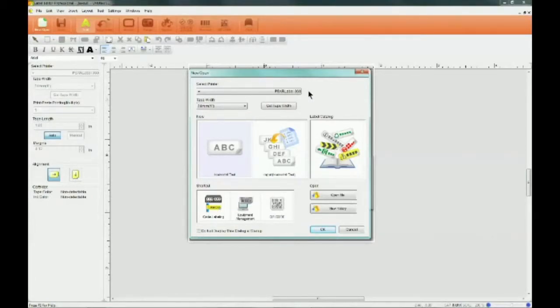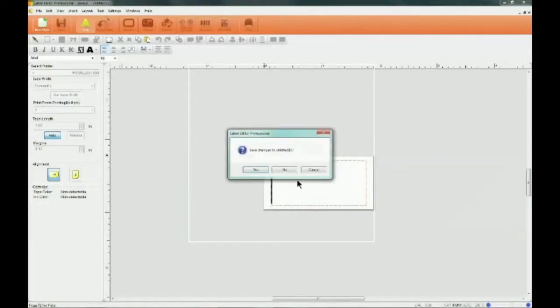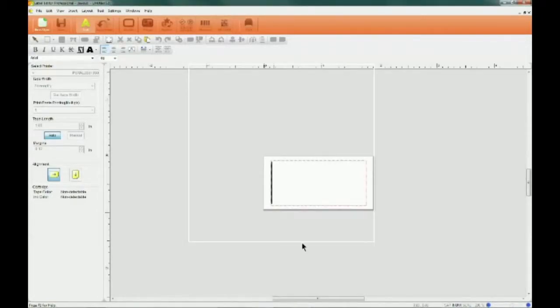For this example, we are going to use the Pearl Label 360 printer and a 24mm tape, but if for some reason it's incorrect or you don't know what tape supply is loaded in the printer, you can just hit Get Tape Width, and you'll see it automatically adjusts for the tape that's loaded in the printer. By hitting OK, it brings you into the workspace.